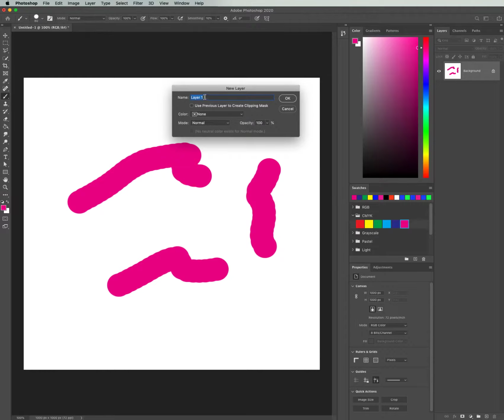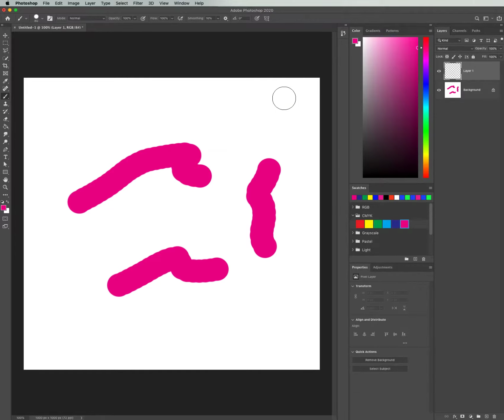A window pops up asking you to name the layer. I'm going to leave it layer 1 for now, but in the future, when you start working on more realistic projects, naming layers becomes very important. I'm going to push OK. And you see now we've added a new layer to the Layers panel.